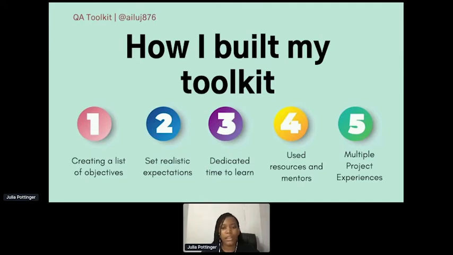The first thing that I had to do, I had to create a list of objectives. That list of objectives was going to guide me to say, these are all the things that I need to learn, and I need to prioritize them. Which one do I need to learn first? Which one do I need to learn second? And then I also had to set realistic expectations. I was not going to become an impactful tester in a month. I could become a bit more impactful than I was a month before, but I could not have such a big toolkit in a month. I know that I was in this for the long haul.